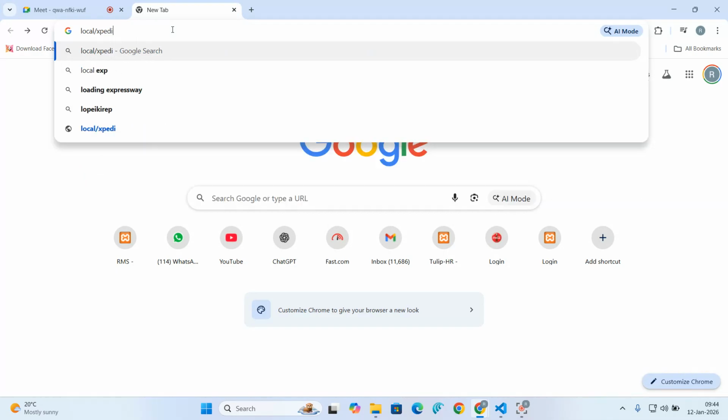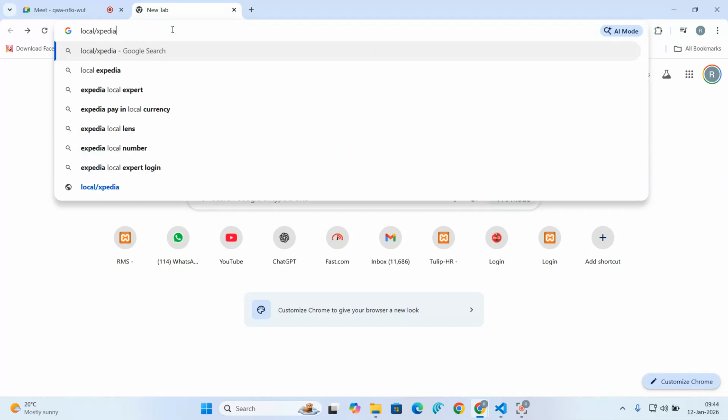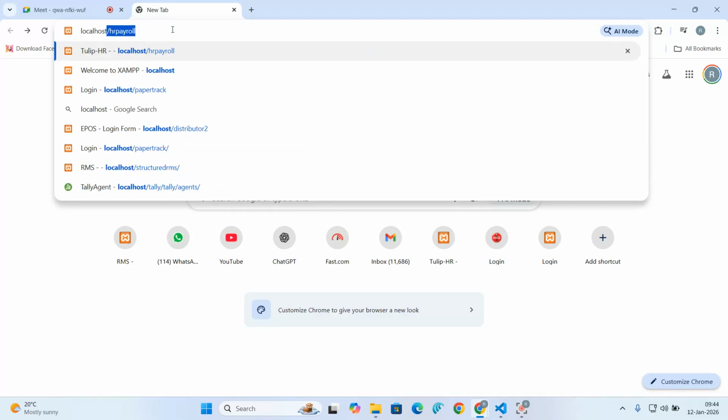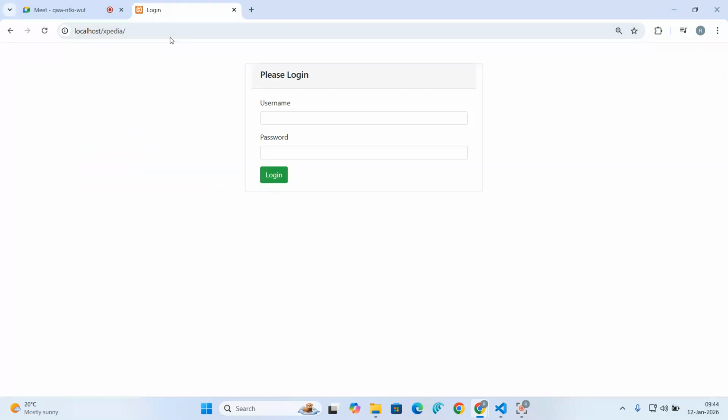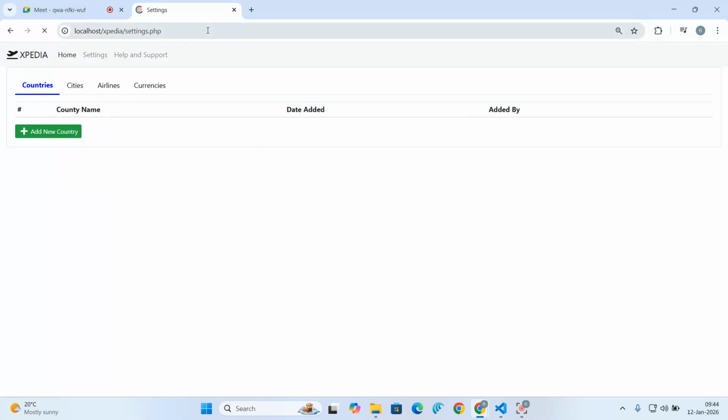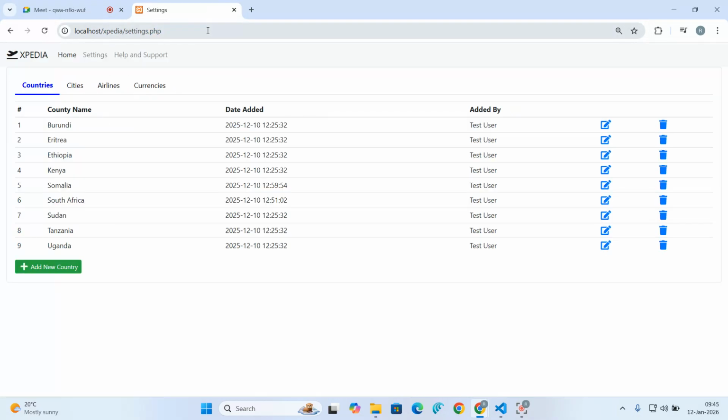I just want us to go through what we had looked at last time. Localhost Expedia, and then there was supposed to be settings. Yeah, and the settings here is where we are now. We are done with the homepage. We are done with the navigation. We also looked at how we can create tabs, how we can create tables, how we can add records. I think that's what we covered last time.